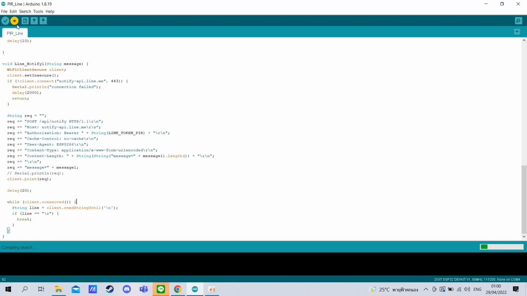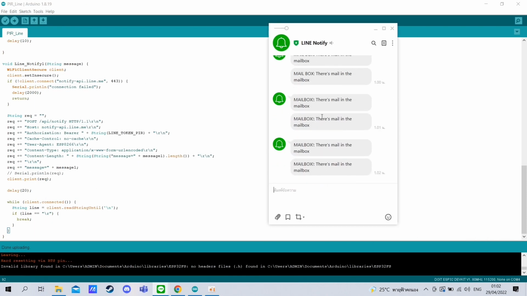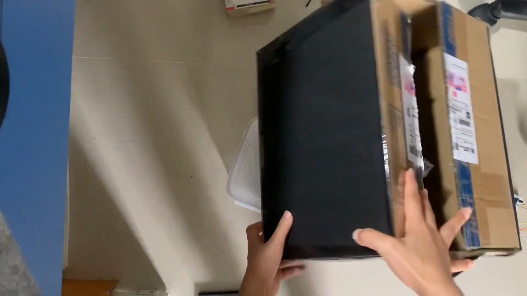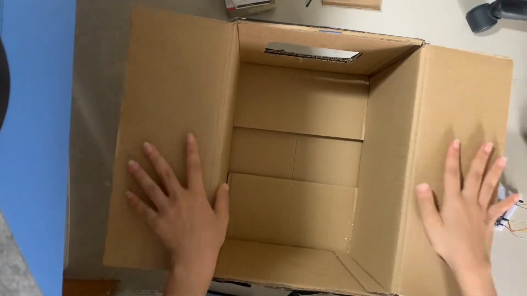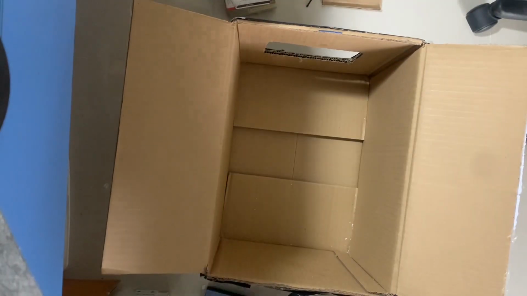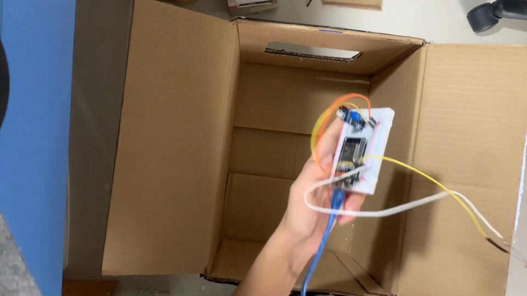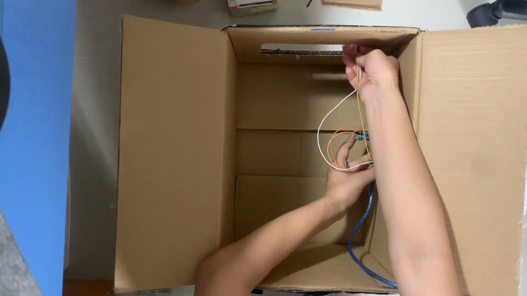Now I'm going to upload the code to the board, and now if there's something passing, there will be a notification online. So now I'm going to show you how to assemble the circuit and the box together. So I'm going to stick a breadboard to one side. I'm going to use a power bank in this case.